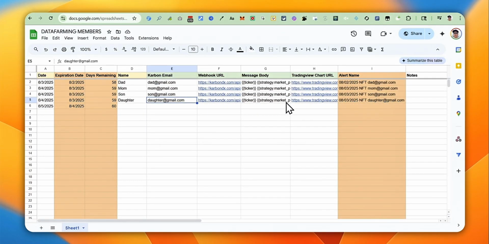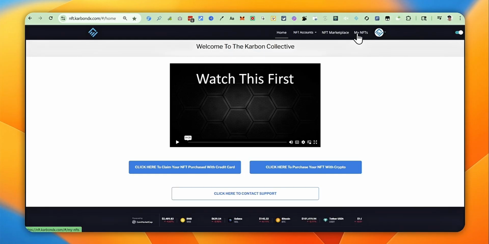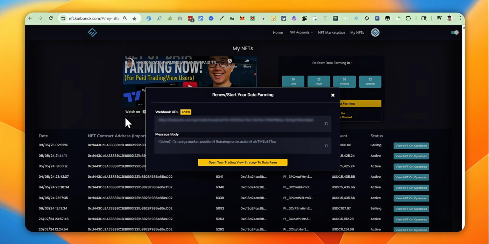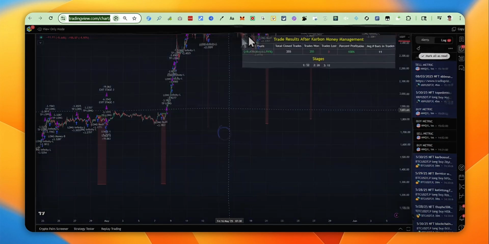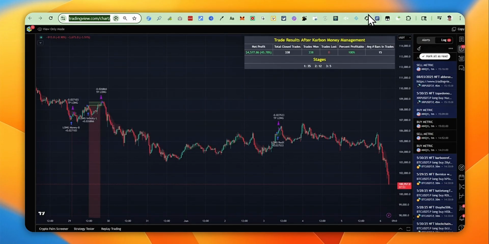So let's pretend I'm in one of their member accounts. You need to click on My NFT, click on Renew, Start Your Data Farming. We have the webhook URL and the message body, so they can just copy these and send an email to you. But we also need the chart. So you have to click on this, and that will open up the chart. They will also have to copy that and send it to you in the email as well.